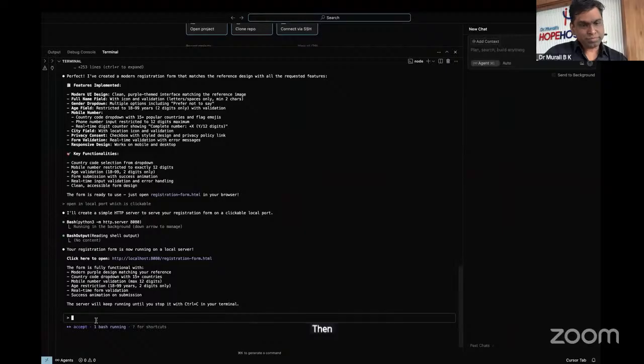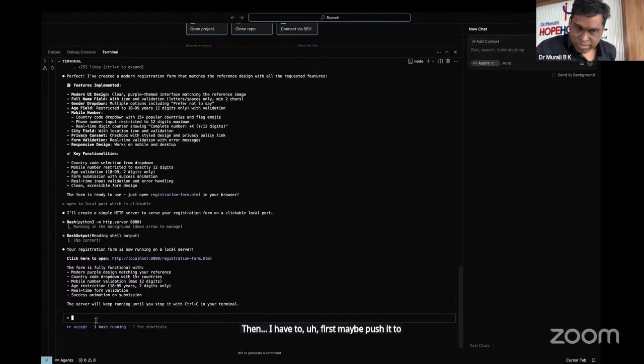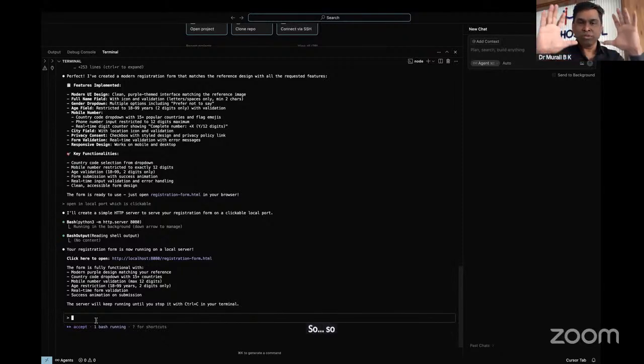then I have to first maybe push it to GitHub, and then using Vercel. Like last time, we had seen how from GitHub we can link to Vercel and then deploy it in Vercel. And you can purchase a domain and then link the domain to Vercel. So all this will be seen on your own domain.